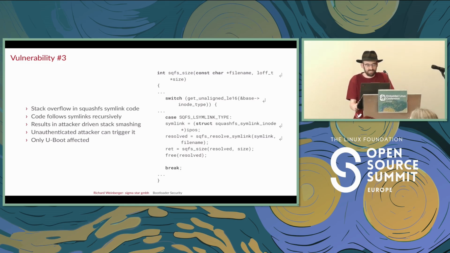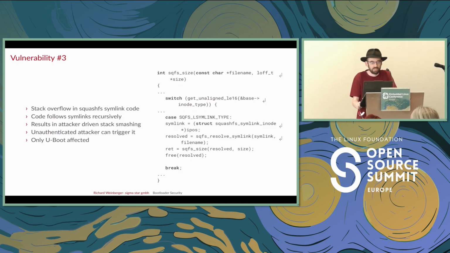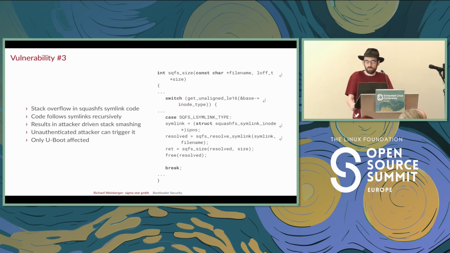And a few seconds later, I had a nice exploit that could smash the stack. That only happens on U-Boot. Triggering this is rather easy. Exploiting this is not so easy, but at least you can control more or less what is written on the stack by crafting a long enough loop. So not just having a symlink pointing to itself, you have a link to a link to a link, to another link, and depending on how long you produce this loop, you can control how deep you want to overwrite the stack.